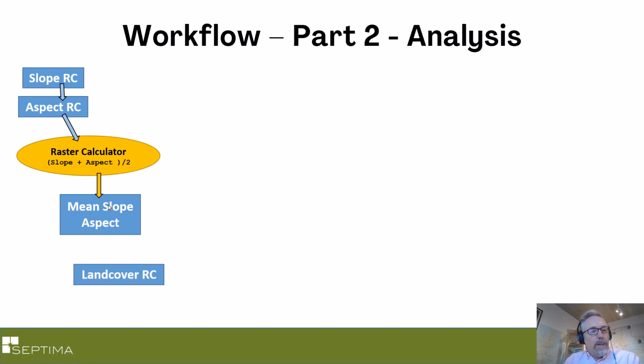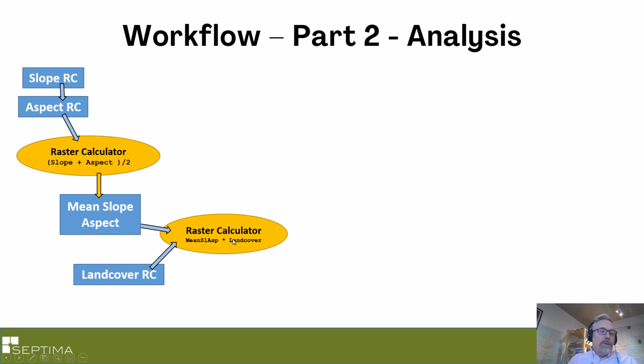We'll then incorporate the land cover that's been reclassified, and this will be 1s and 0s. So we're going to use this in the raster calculator to multiply the mean slope and aspect by land cover, and any unsuitable classes with a value of 0 will result in 0 in the output, and the values of 1 will mean that they'll have the same value that they did in the mean slope and aspect. So we'll end up with a result that filters out the unsuitable land cover.